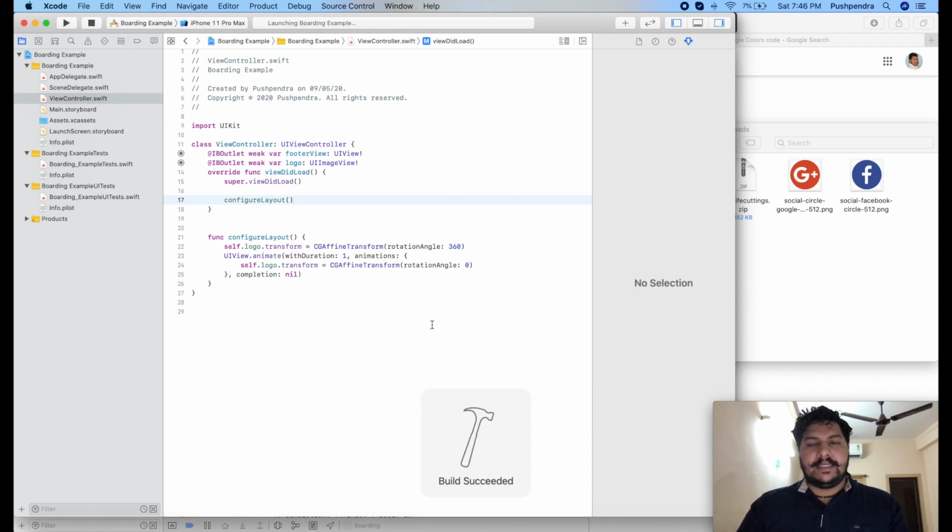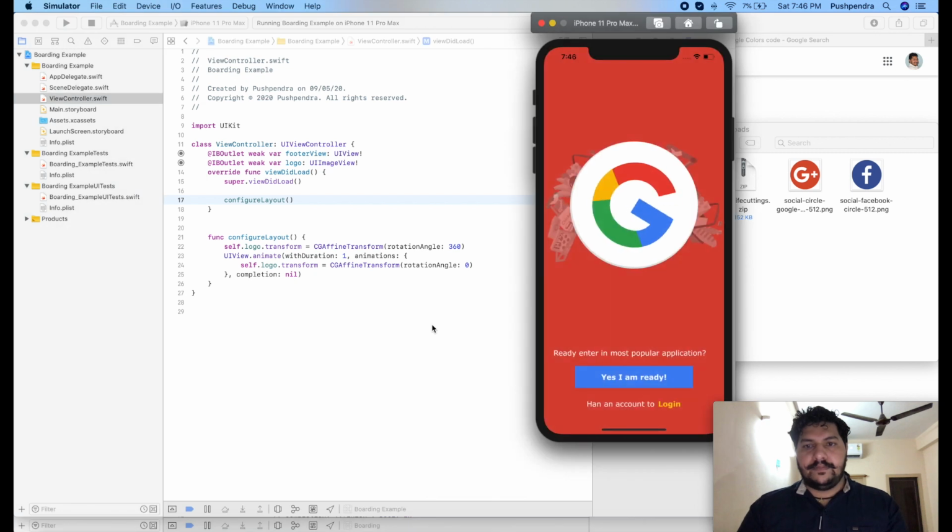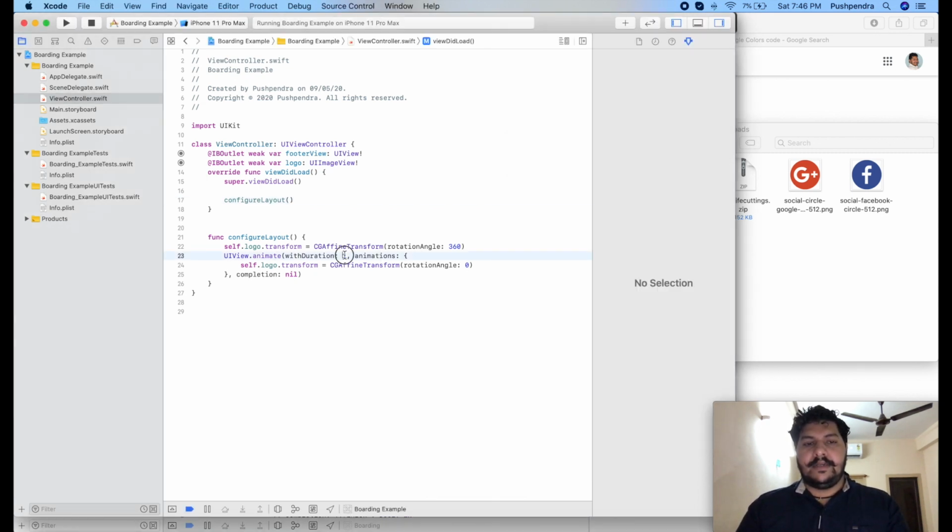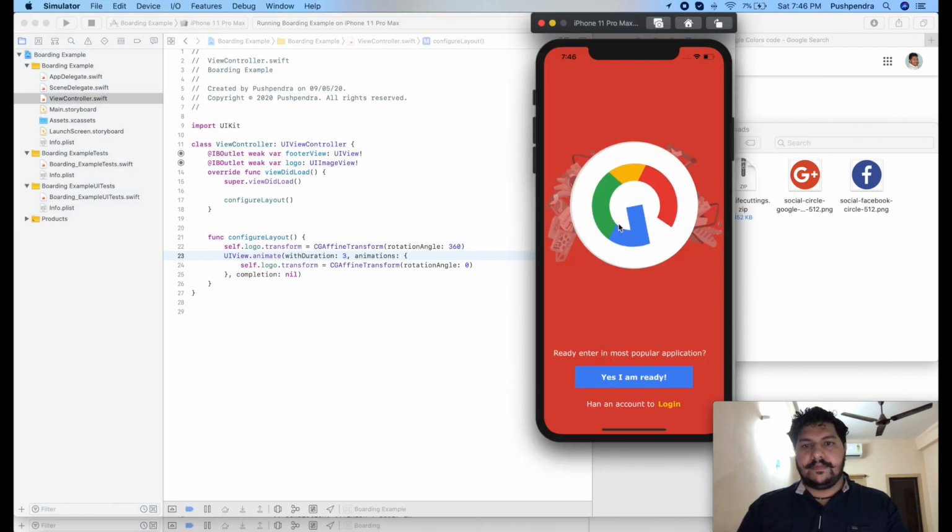So again, we'll see the output. Here you can see rotation is happening. If I reduce this, then you can see it for a long time, that's 3 seconds. So again you can see the animation. It's rotating. Now our second animation, we have to zoom out this logo while it's rotating.